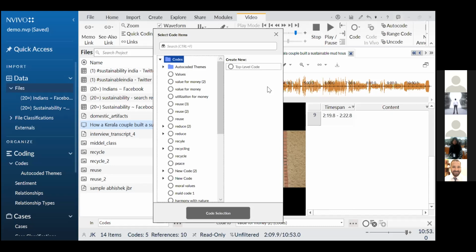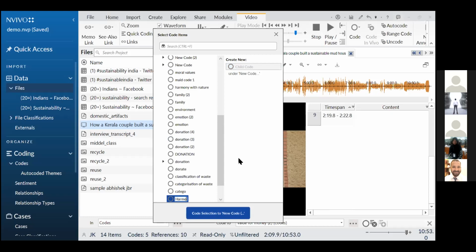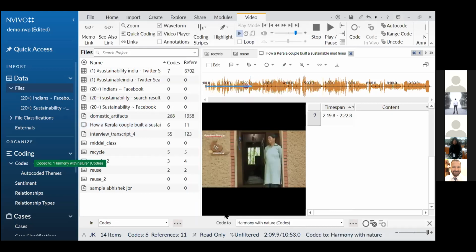If you see the translations that were done for his language, the English subtitles, it said that he wanted to have a harmony with nature. Also, when they talk about houses made of mud and solar energy, they were talking about harmony with nature. Now, this is one code which did not come up in my interview, or in my images or picture coding. So I build a new code and I call it harmony with nature. Okay, and I go to code selection.